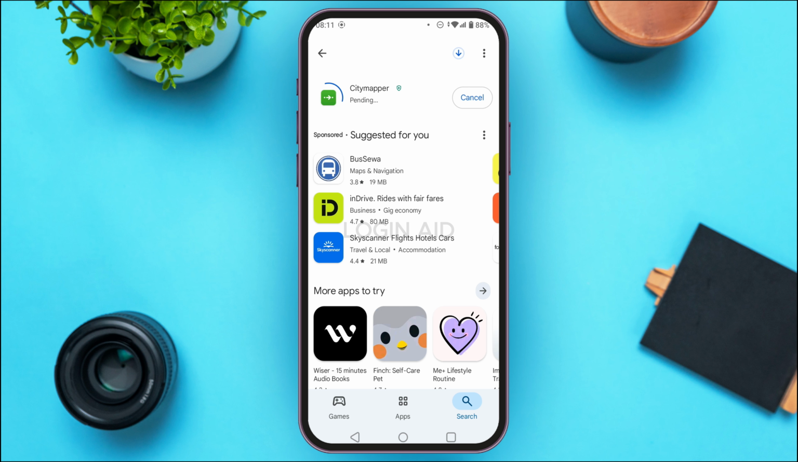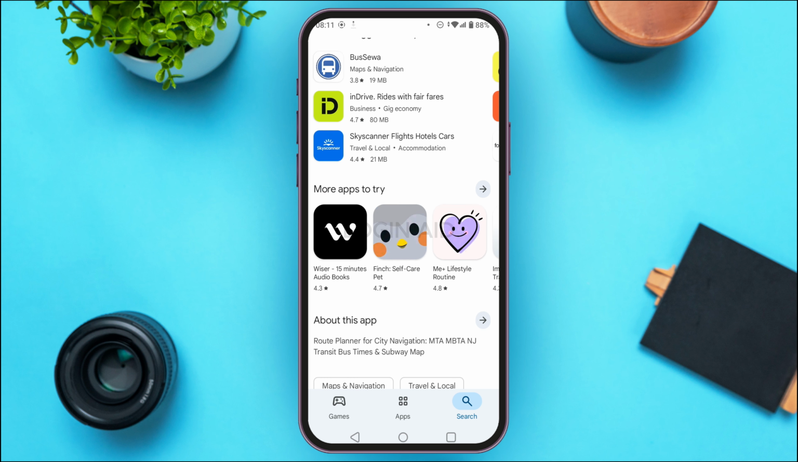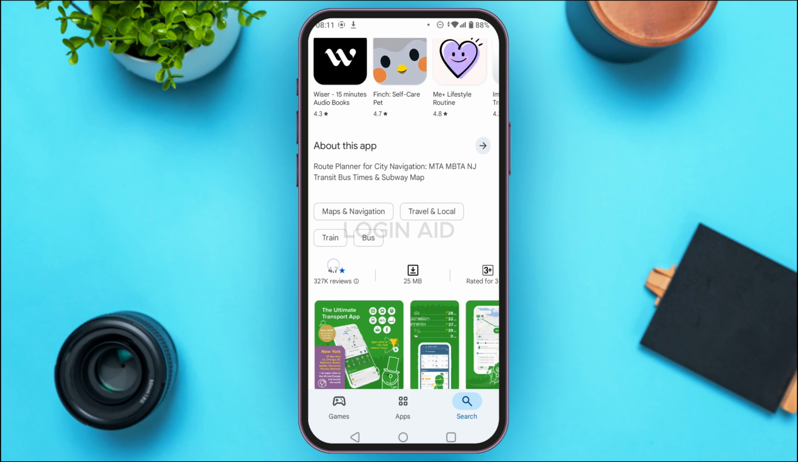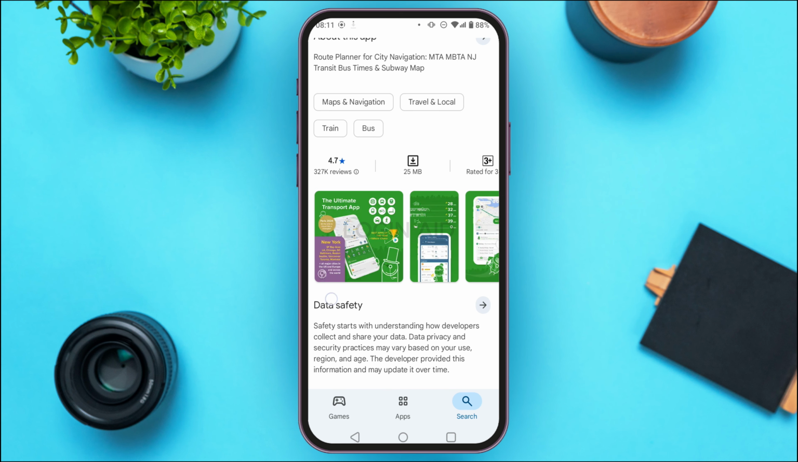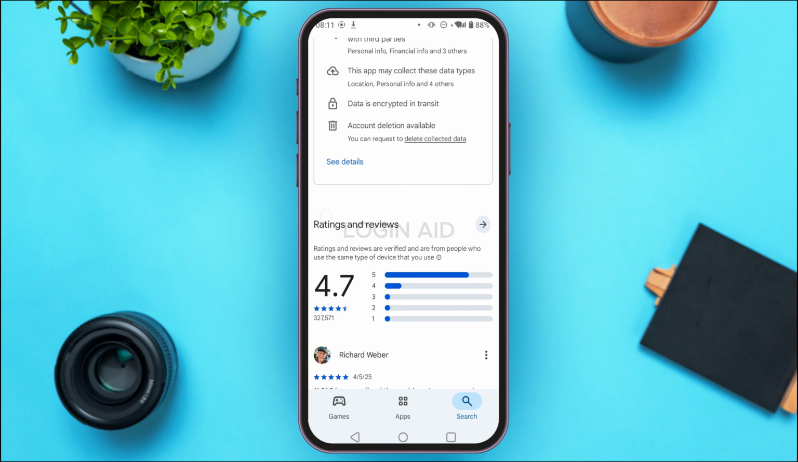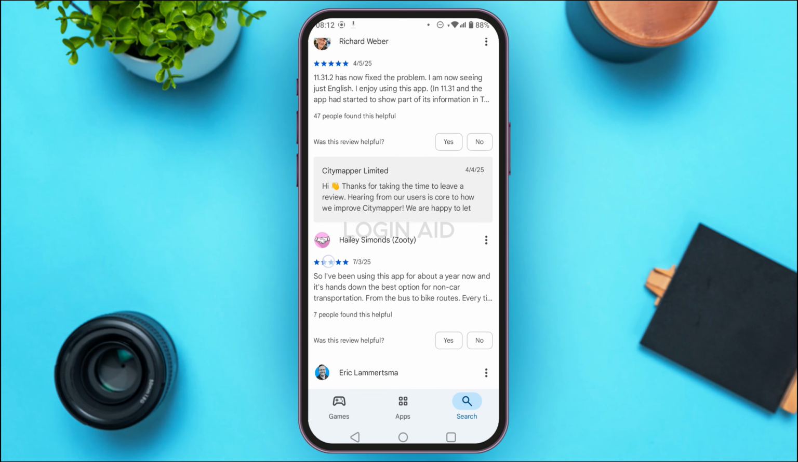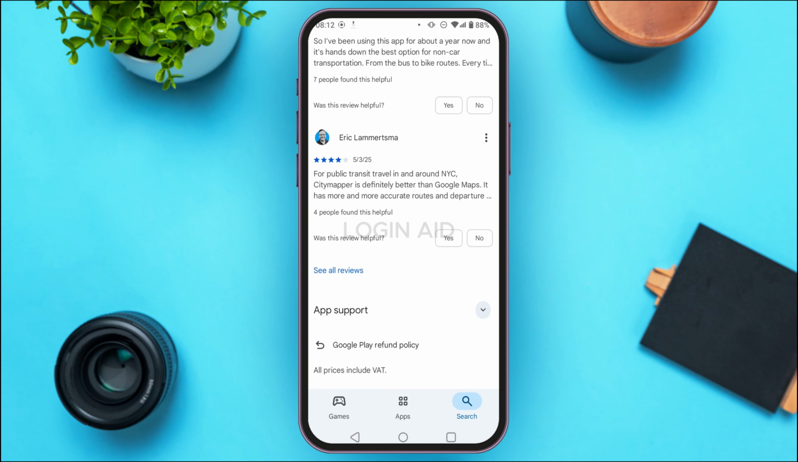While this application is being installed, you can simply scroll down and find out more about this application. You'll be able to see the reviews, stories, data safety, etc. You'll also be able to see the comments over here. You can read these while your application is being installed.